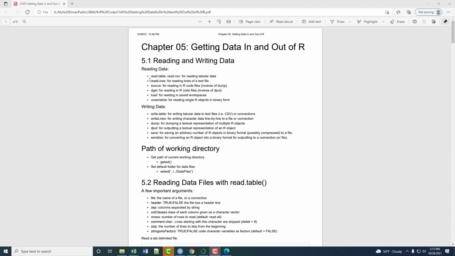And then here are some more functions that are available. For writing data out, we have write.table and write.csv as well. Now, you can check the working directory path with getwd. Then you can set the folder path using setwd.